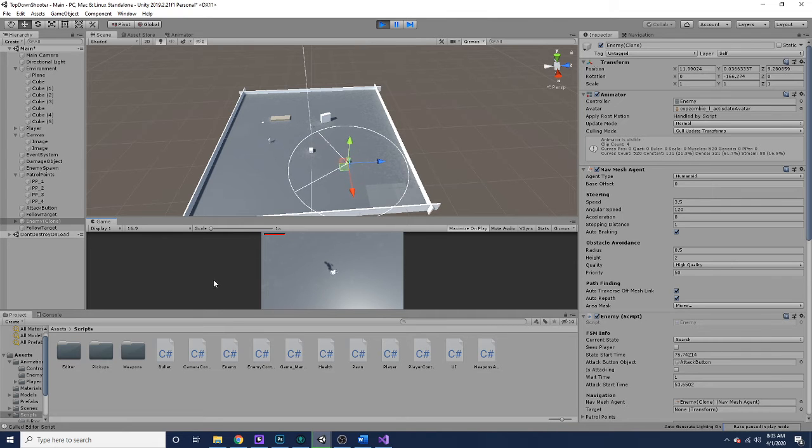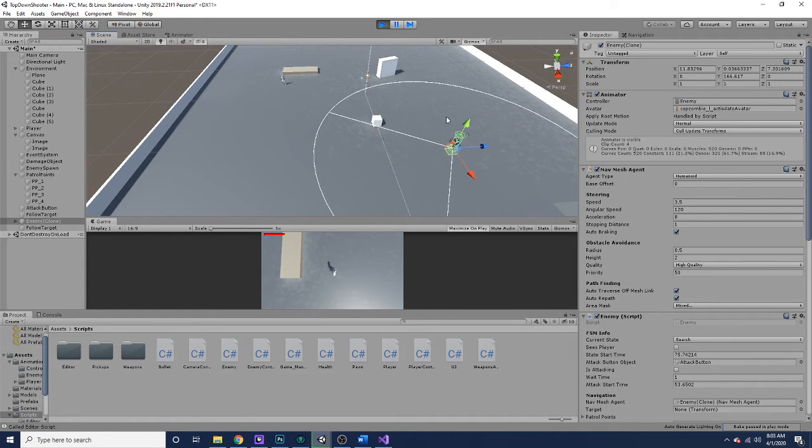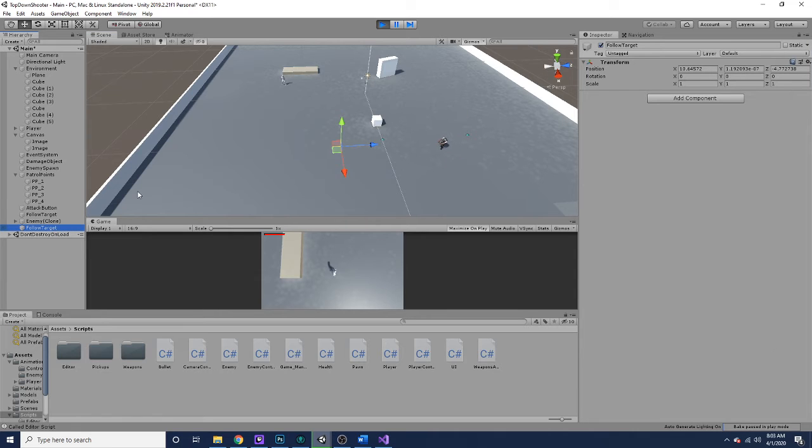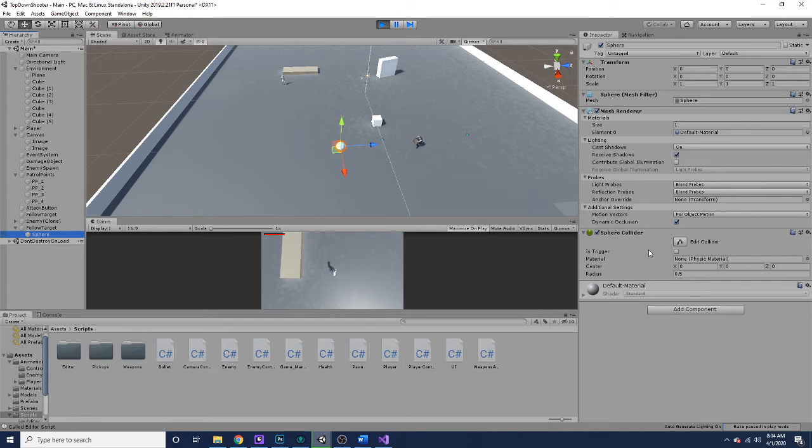But if you exit, like I did here, you'll see that he doesn't actually try to chase the player, but he instead moves to the last known location of the player. So that's this location. I'll add a sphere so you can see it better, and I'm just going to check that as trigger. And now I'm going to run back in, and you can see what happens with the sphere.